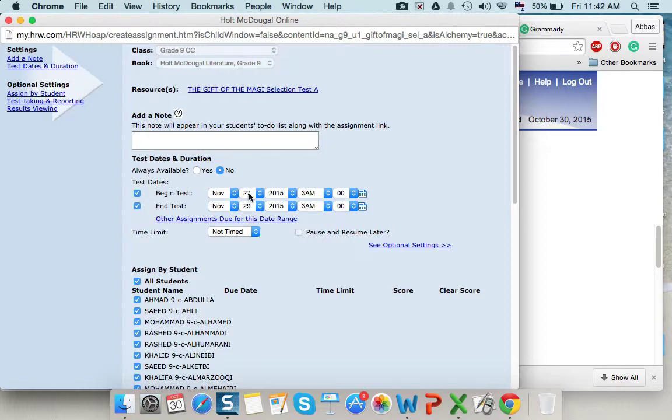So in that case, I have to write 27 to 27, from 3 a.m. to 4 a.m. or from 3 p.m. to 4 p.m. Depends on the teachers. If they want to assign it for 1 day, more than 1 day, 1 hour, more than 1 hour, it depends on the teacher. Now, time limits. Do I want my test to be available for a certain amount of minutes, or not timed at all? So let's say this test will take 30 minutes only, so I'll assign 30 minutes or 35 minutes.